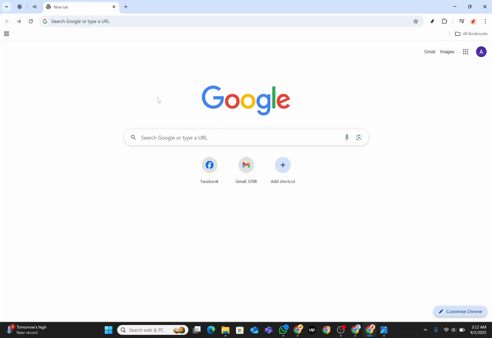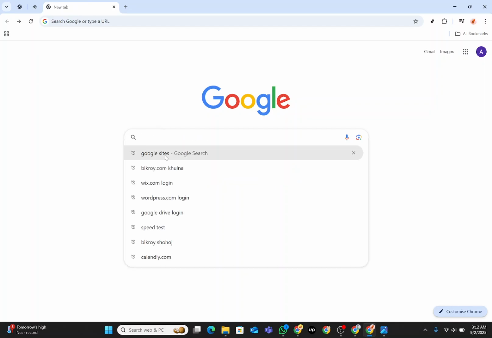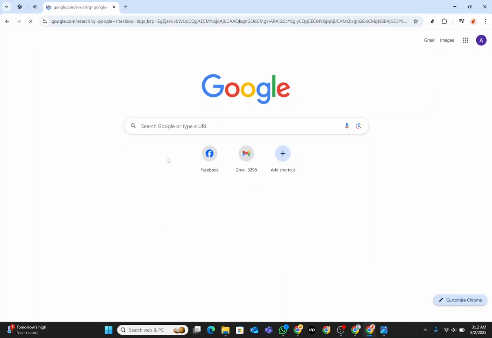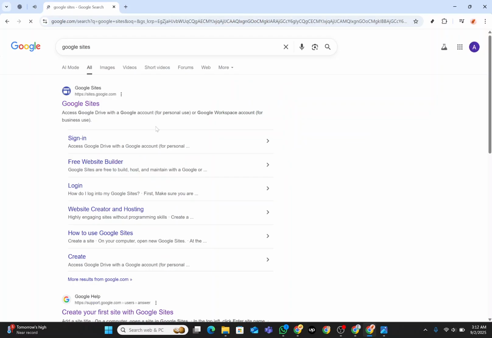First things first, let's make sure you have access to Google Sites. Simply open up your favorite web browser and type Google Sites into the search bar. Hit enter, and you'll be presented with a list of results. Click on the first link you see, which should be the official Google Sites page.